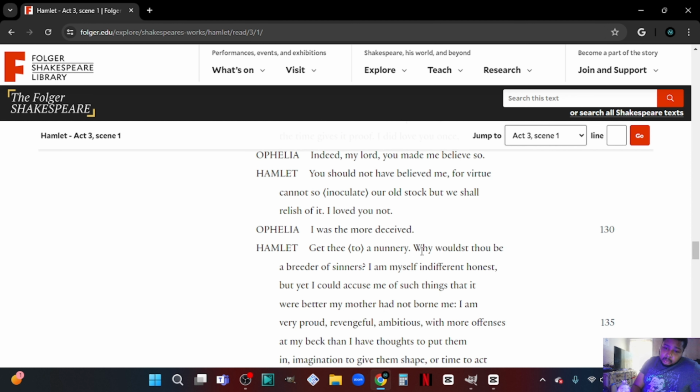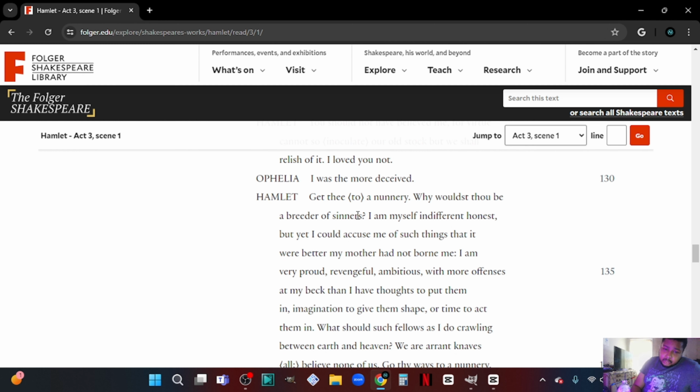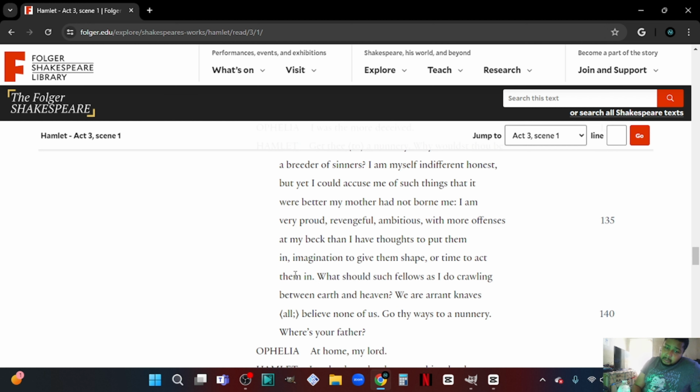Get thee to a nunnery. Why wouldst thou be a breeder of sinners? I am myself indifferent honest, but yet I could accuse me of such things that it were better my mother had not borne me. I am very proud, revengeful, ambitious, with more offences at my beck than I have thoughts to put them in, imagination to give them shape, or time to act them in. What should such fellows as I do crawling between earth and heaven? We are arrant knaves, all. Believe none of us. Go thy ways to a nunnery.